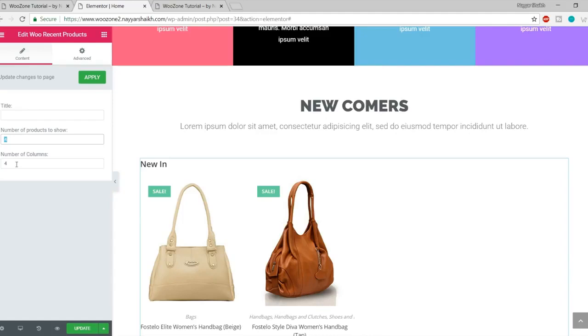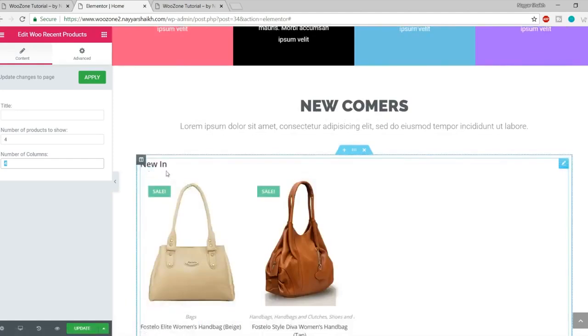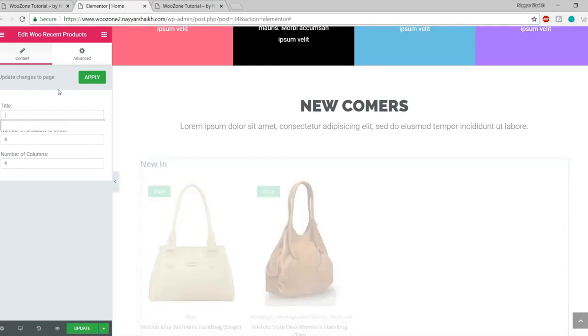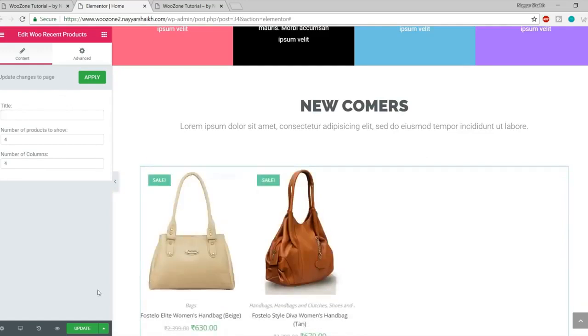Now, number of products to show, number of columns to show. Okay, so I have four things over here. And if you see here, it says "new in". I don't want to show this "new in" over here, so I'll go to title and type a space. Now that "new in" is gone.